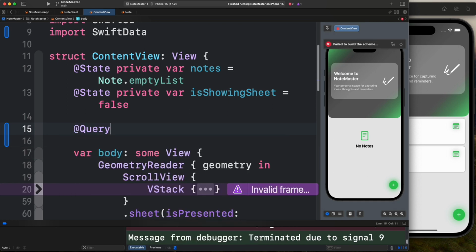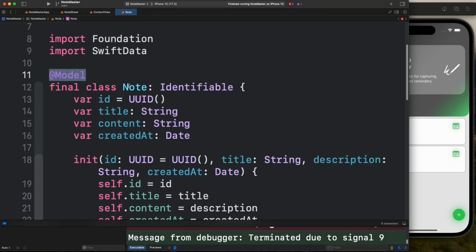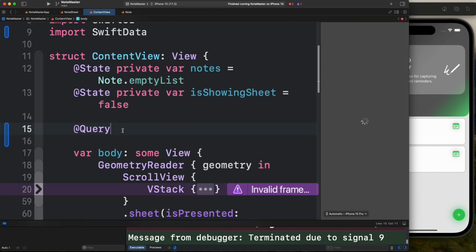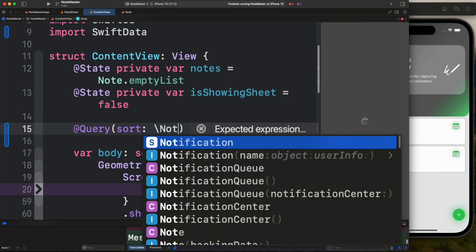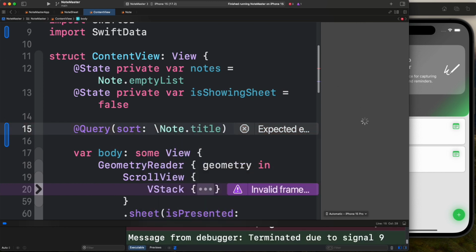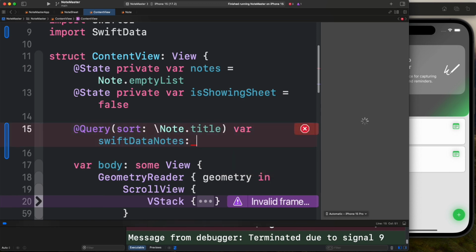And for our query, we need to sort it. We need to sort it based on one parameter of our node, because remember, our node is our model. So we can either sort it by our ID, title, or content. In our case, we want it to be ordered by the title. So for this query, we can add this sort, and we want to sort it by the node's title. Okay, perfect. Now we have to give a name to what we get. So for us, we will call it swiftDataNodes, and it's going to be of type array of node.